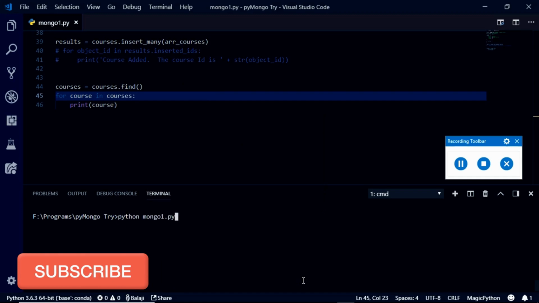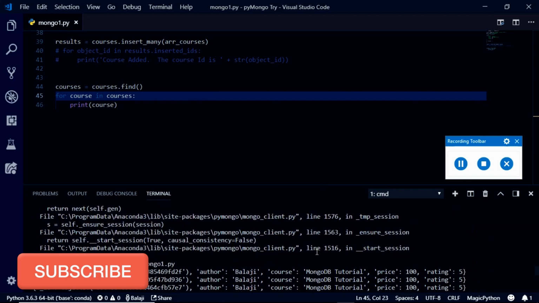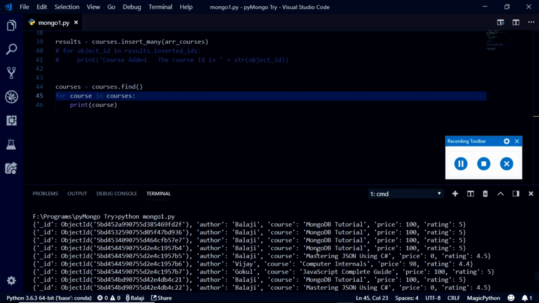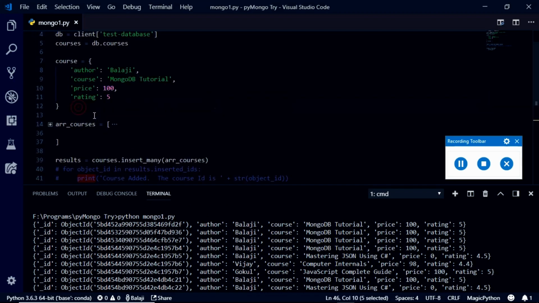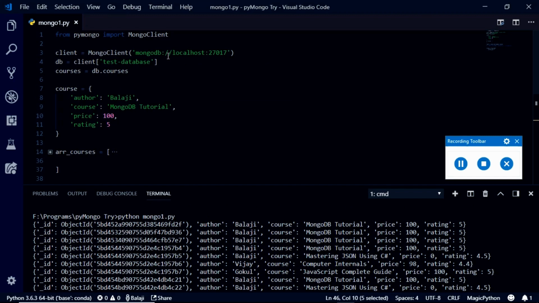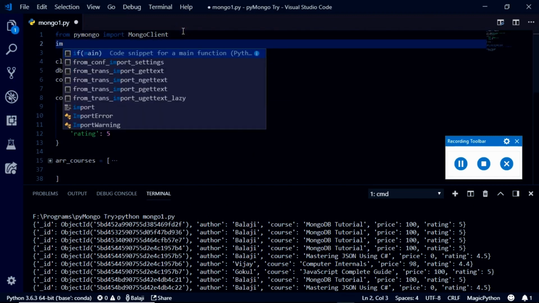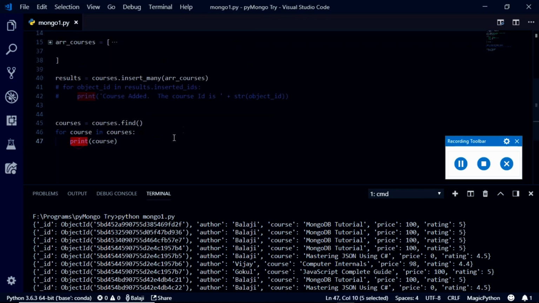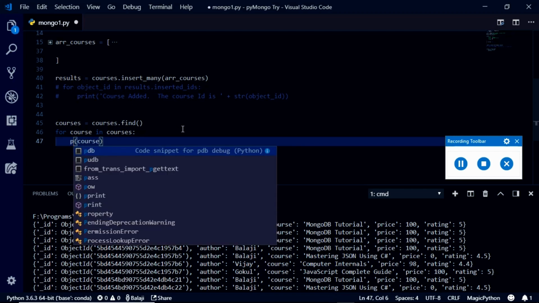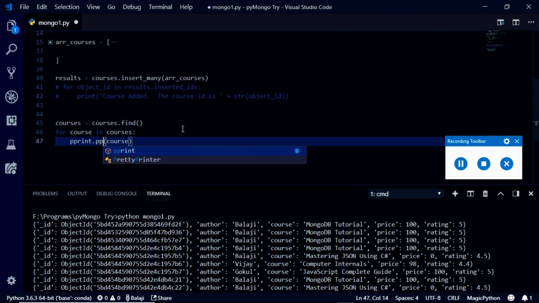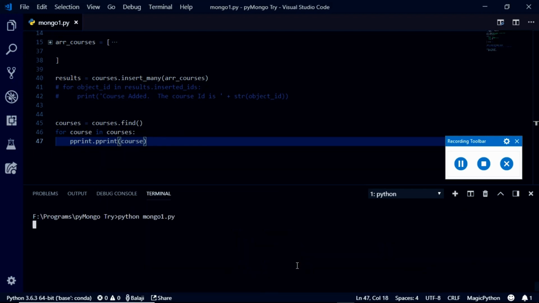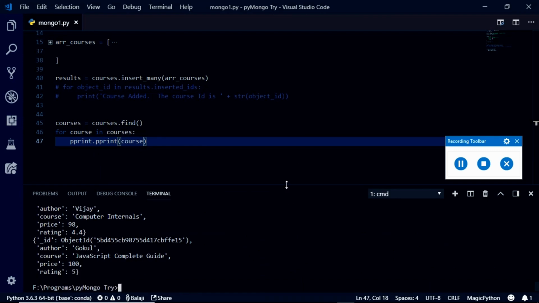I will clear the console, and then I will run it once again. See, it is printing all the documents. Right now it is not good to see all this in a single line, so instead of print, I will use some other function to print it neatly. I will import pprint, and then instead of printing I will use pprint.pprint course. I will clear the console once again and run it again. See, now my output is somewhat neater.